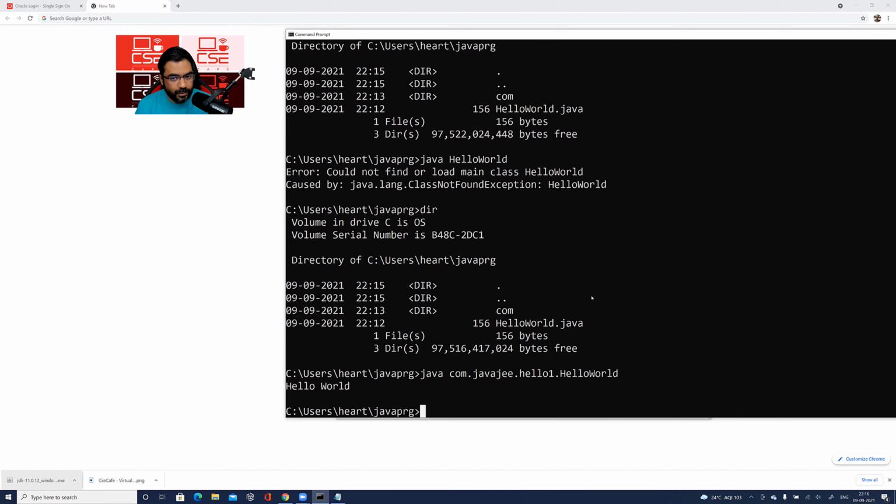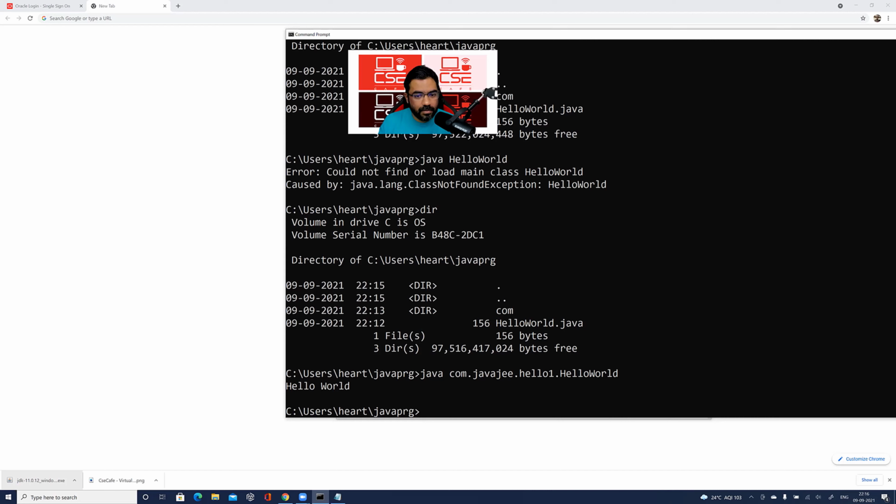First of all, you have to keep the class file in a folder structure that is matching your package declaration. And second, when you are executing the Java command, you have to provide the fully qualified name. That means you have to specify the package structure also along with the name, like com.java.jee.hello one dot hello world. Clear until now?